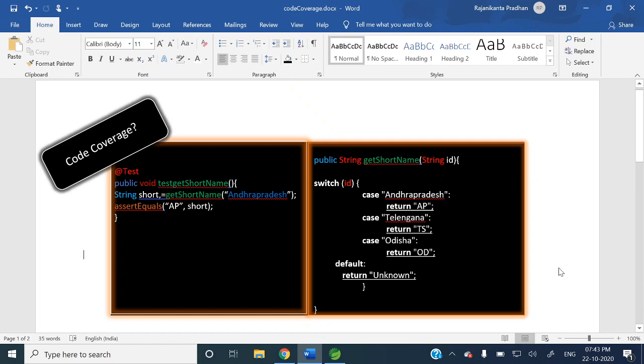I am Rajnikant, and in today's video we're going to discuss what code coverage is and what different kinds of tools are available in the market for code coverage, and at the end we'll see a demo of how to do code coverage, right?